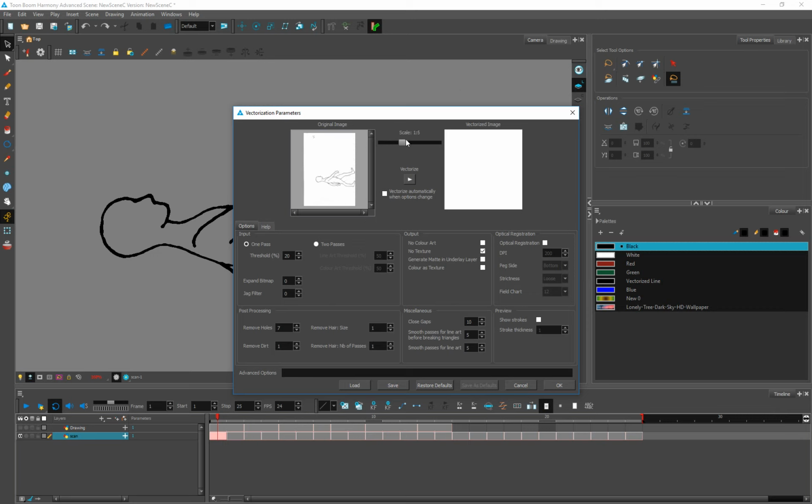I don't know how, but the preview window is very small. With the vectorize, this is the threshold option. How can I do that? Just do the same thing here. Okay. Now we can actually change the threshold.